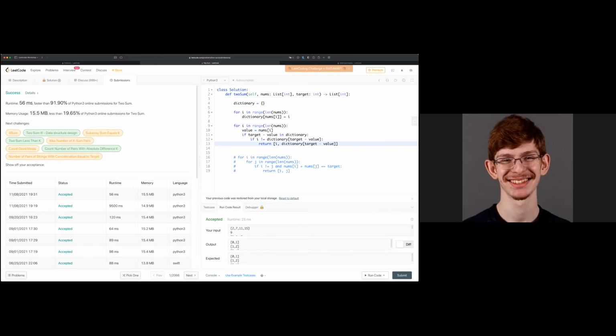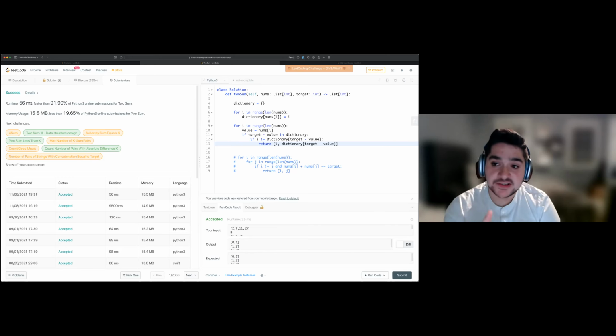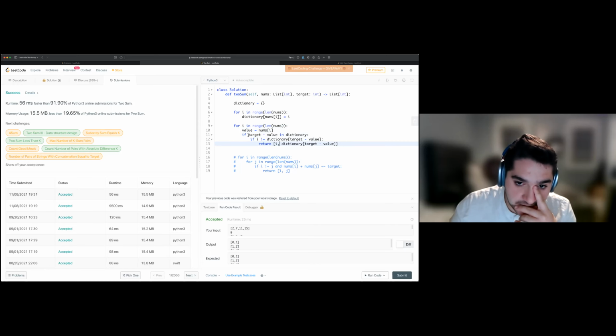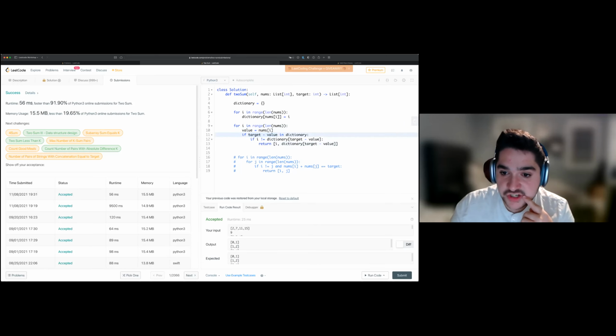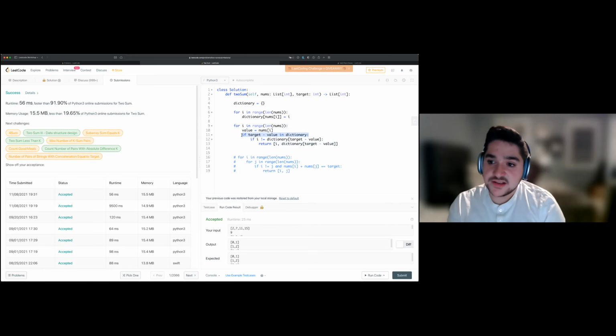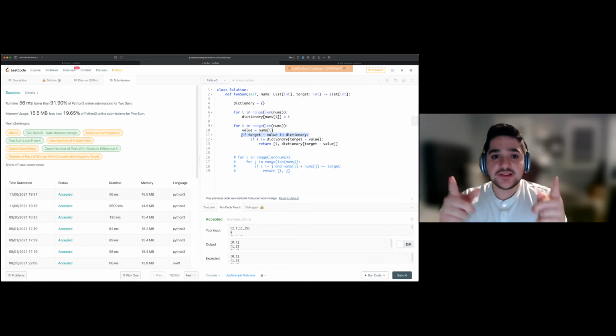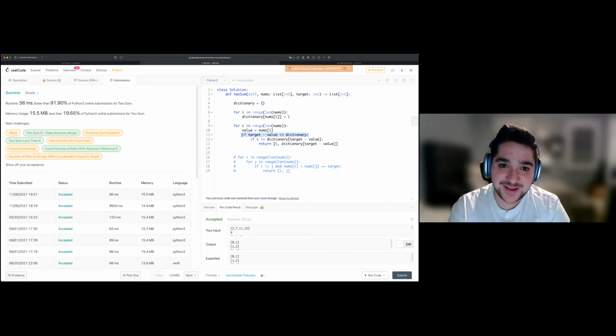And I'm seeing Omar in the chat is asking, I don't get why you need a dictionary to store the indices. That is a great question. So Omar, if you look at our first for loop, we're creating the dictionary. That's fine. So let's look at the second for loop now. Here we're saying if target minus value in dictionary. This here takes constant time. So what this means is to see if this is true, we only need one iteration, like one CPU cycle, I guess is the way to explain it, to figure out if this is true.